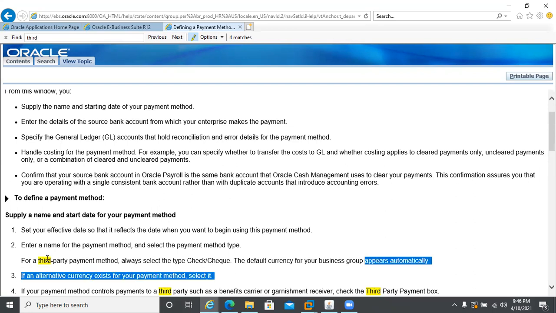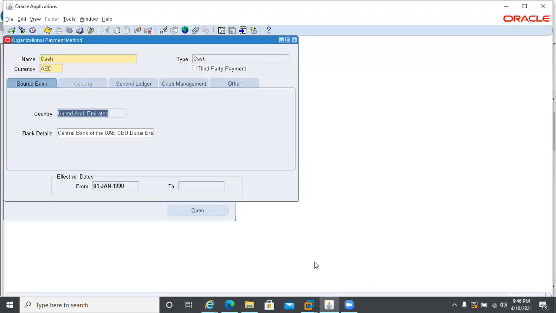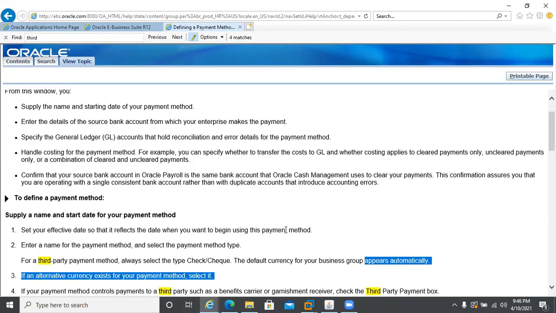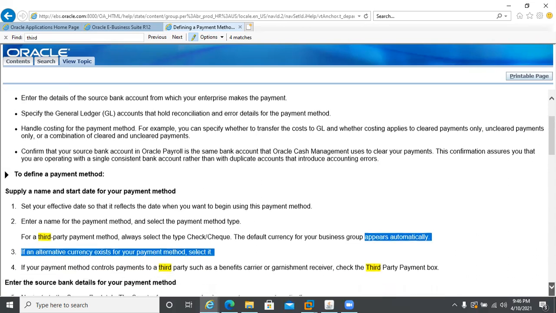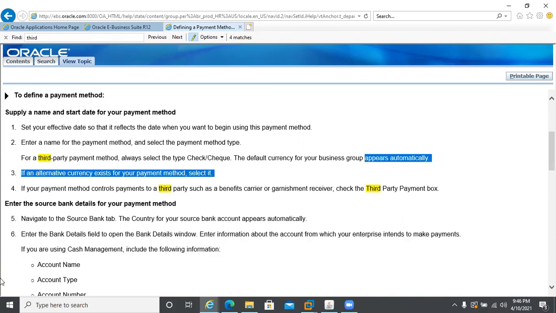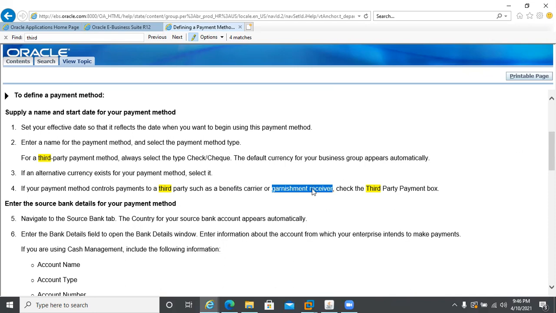So that is one of the functionalities Oracle gives, that if we want to get the payment for the third party or want to process in any other way. Here in point 4 also, if your payment method controls payments to a third party, such as a benefit carrier or a garnishment receiver. Garnishment is, you can say, a kind of benefit. We can search for it on Google, and we will check the third party payment box.